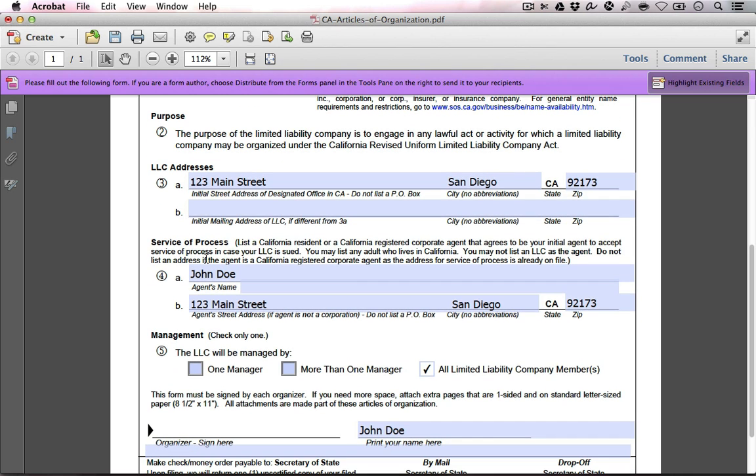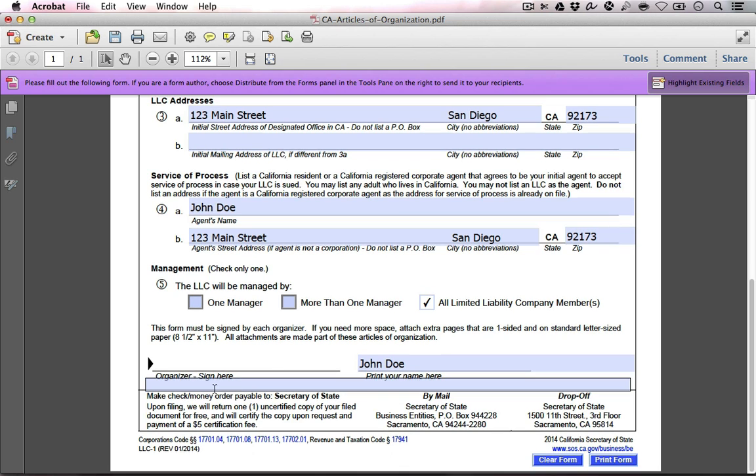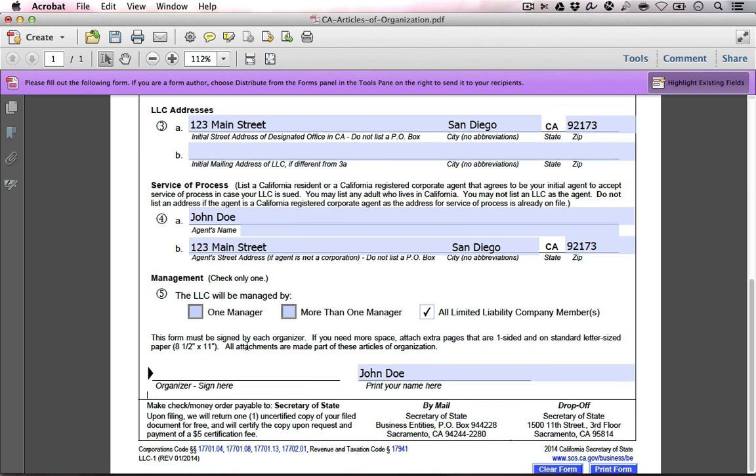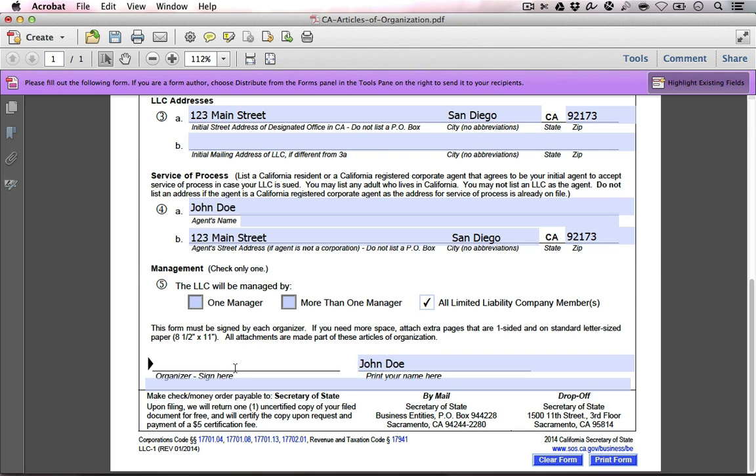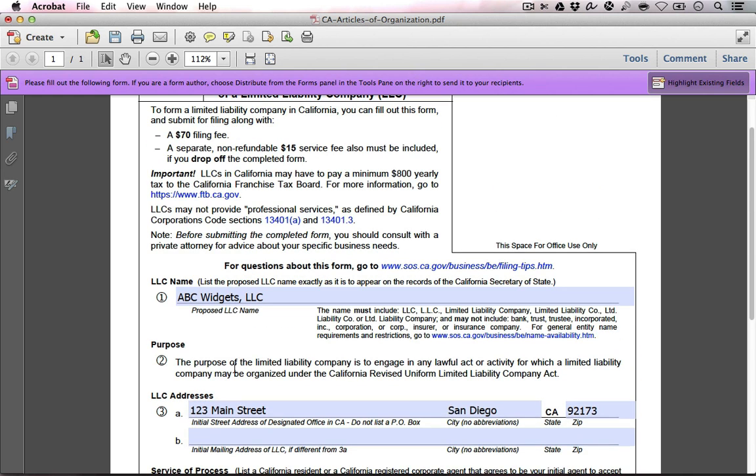So down underneath Service of Process, they have an extra line, and then down here there's an extra line, but those don't need to be filled out. All right, let's get started. To save time, I've already filled this document out, so let's go through each section together.